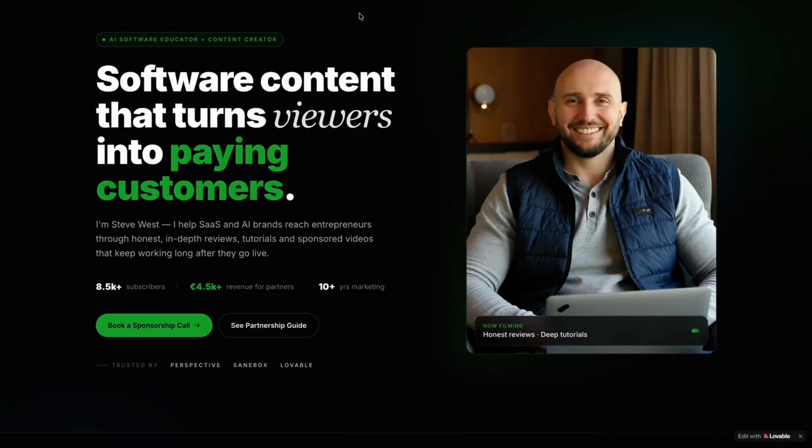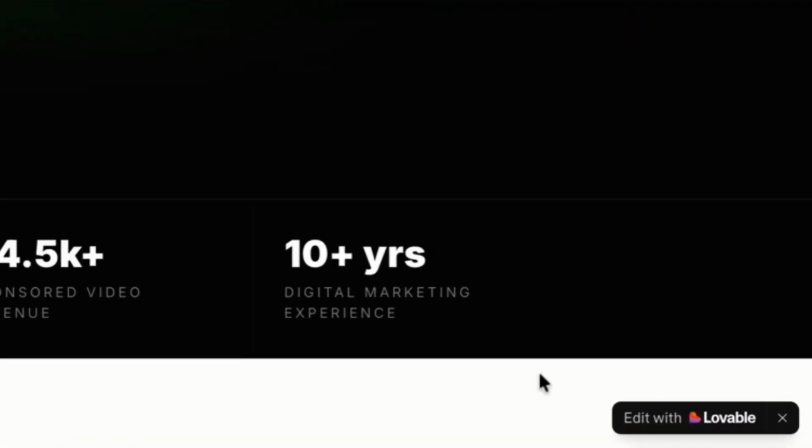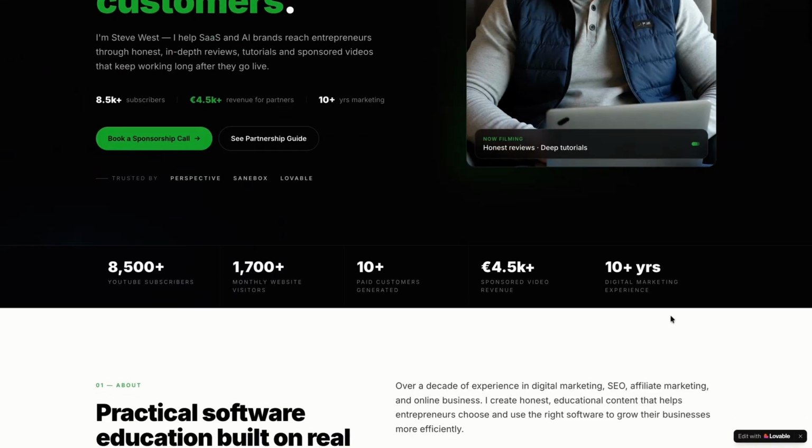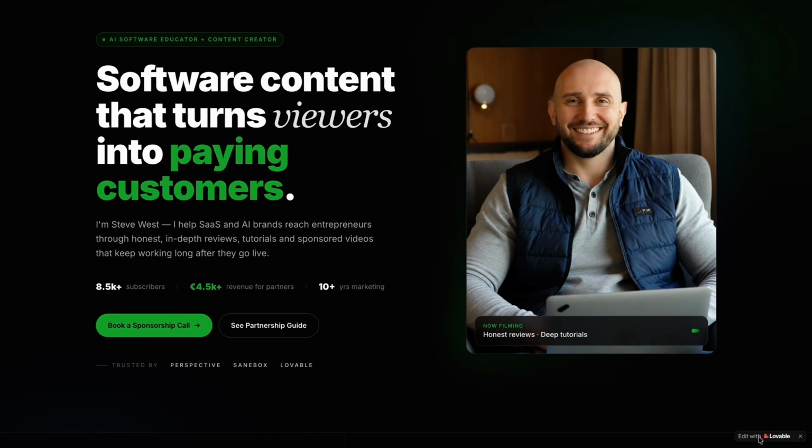Next, if we come back to the live version of our site, if we look down the bottom right corner, we will see this little Lovable badge here that says Edit with Lovable. Now, it doesn't really look very professional to your customers and clients to see that on your website. So let me quickly show you how to remove that.